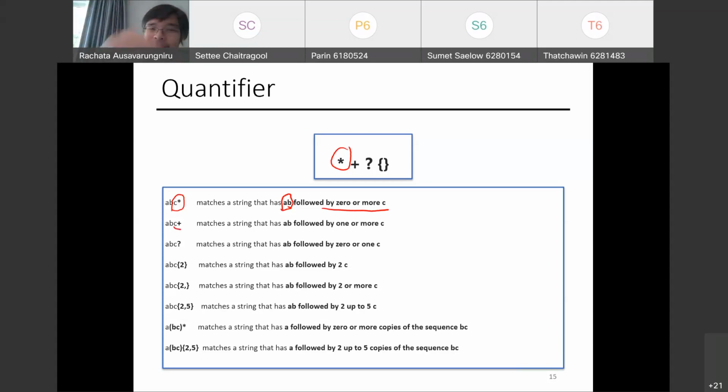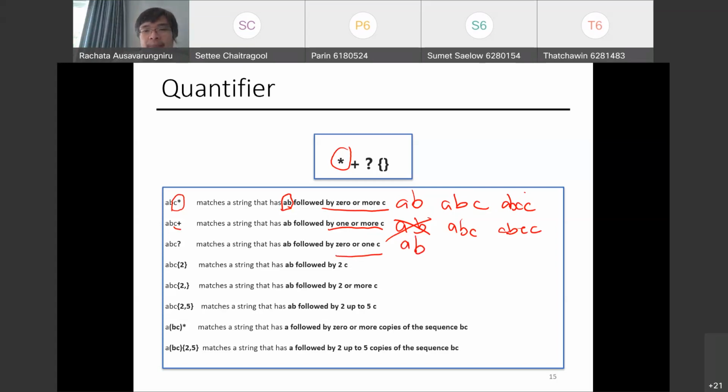Plus is a little bit different. Instead of 0 or more, it's 1 or more. So over here, the string AB would not match, because it needs 1 or more. ABC would match, and ABCC would also match. So it's going to be ABC, ABCC, and anything with more than 1 C. Question mark is either 0 or 1, so it would match AB and ABC and nothing else.